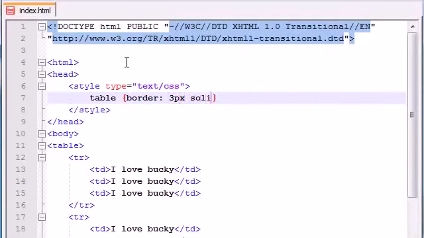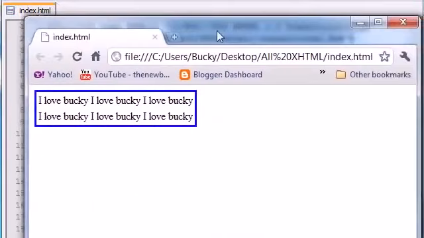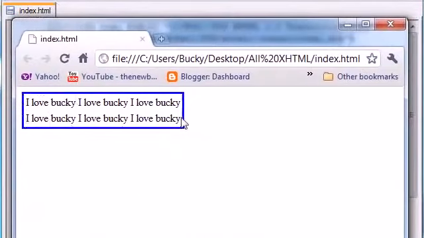So let's go ahead and save this, refresh, and see what we got. So now around the entire table, we have a border that's 3 pixels, it's solid, and it's blue. Exactly what we expected. But now, what if we want to do something a little bit fancier?